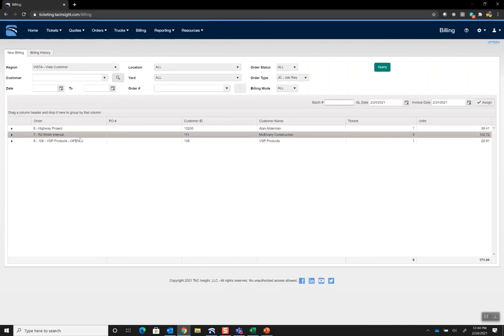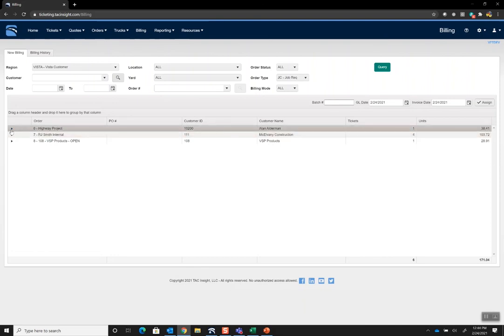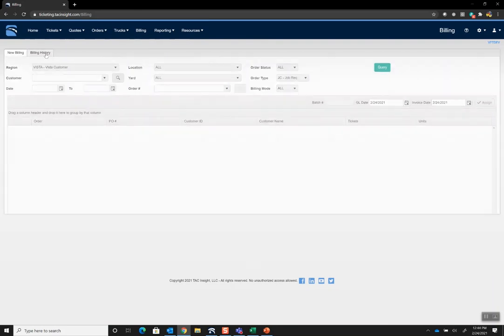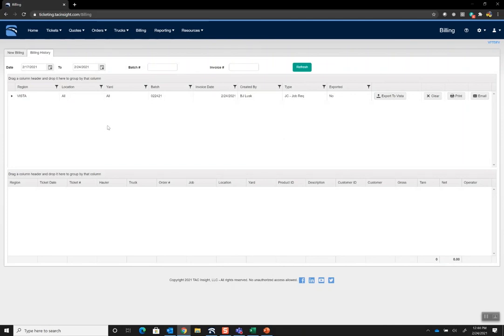There are some things that we can do here as far as checking one last time to make sure pricing and all the ticket information is correct. Once that information has been verified and is correct, we simply batch these tickets up with a unique batch ID. Hit assign. And now we have created invoices for our tickets.